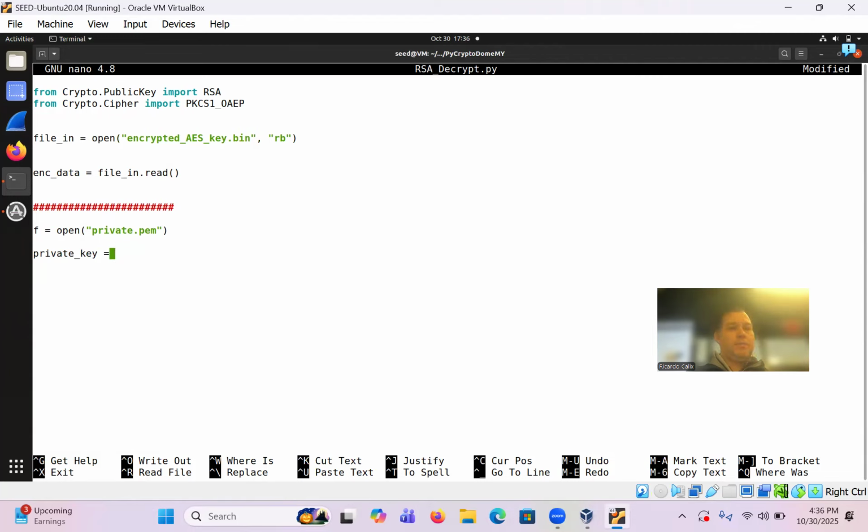Let's just say "from file," something like that to distinguish it from the actual private key. All right, so let's read in. So f.read(). Okay, then I have the actual private key.